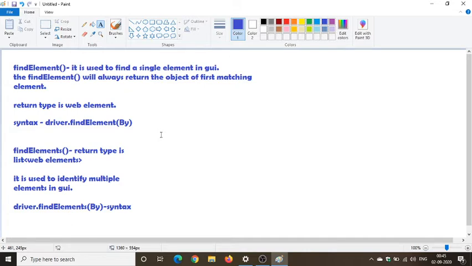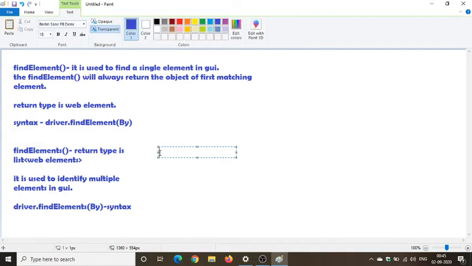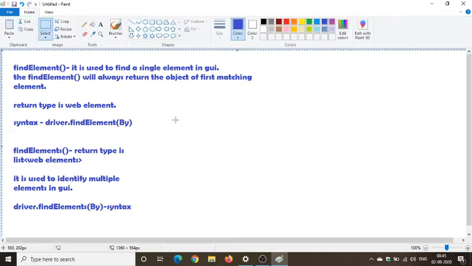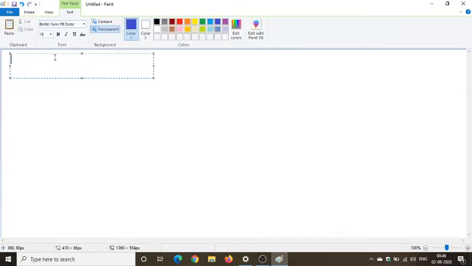Now let's discuss the Window methods. What are Window methods? So let me clear the screen.